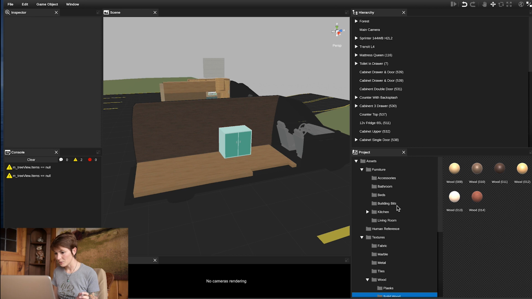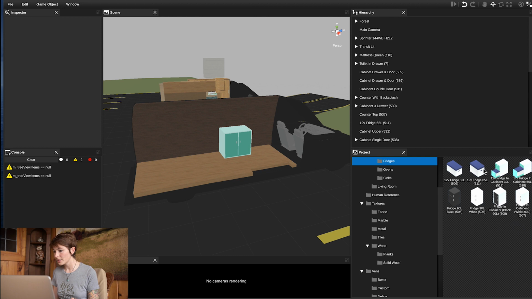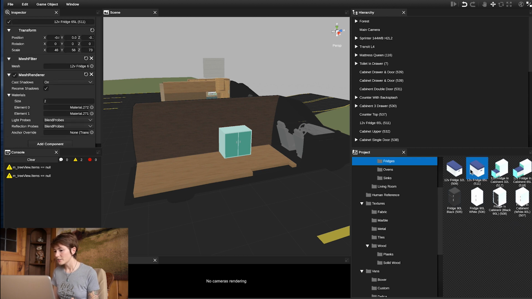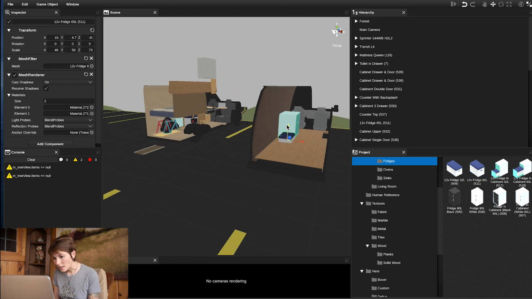Now let's add another piece of furniture. I'm going to go back to Furniture, Kitchen, and then there are these folders here: countertops, fridges, ovens, sinks. I'm going to pick a fridge. This 65 liter is actually pretty close to our Dometic fridge dimension, so I'm just going to pull that one in, drag and drop. Again, sometimes it's a little difficult to place it. So you rotate, it's obviously gone through the floor. So use that arrow, pull it up, use this arrow, push it back.